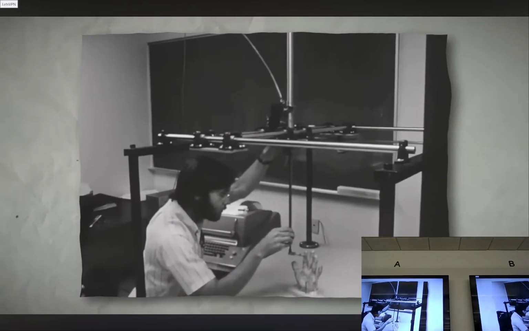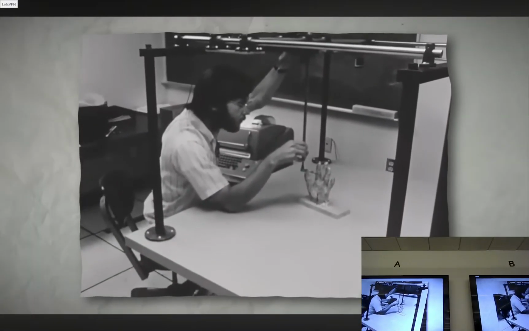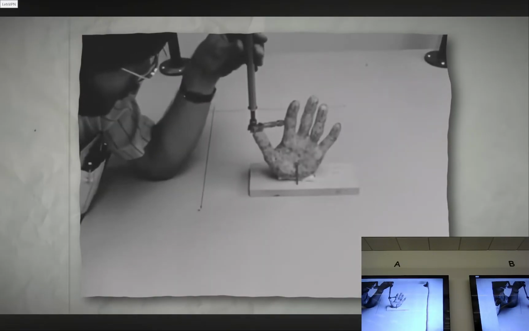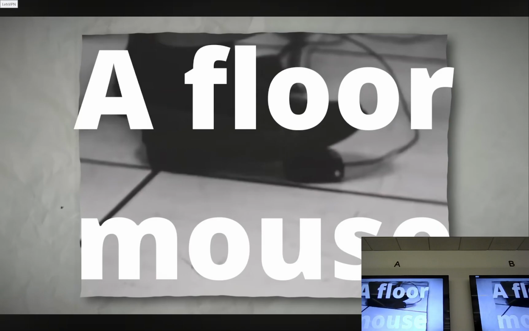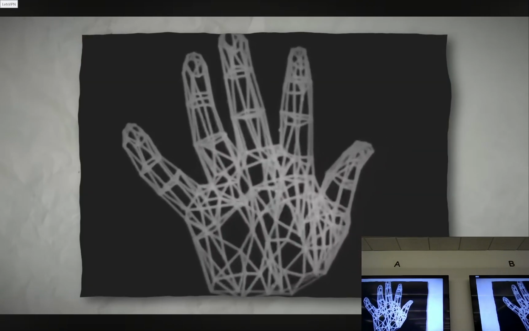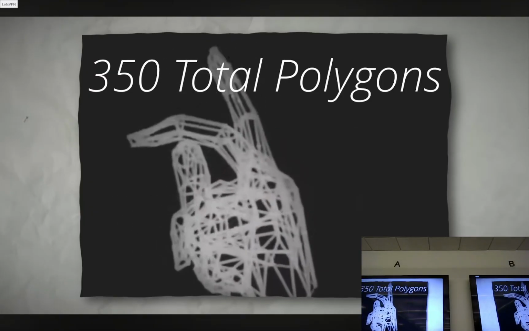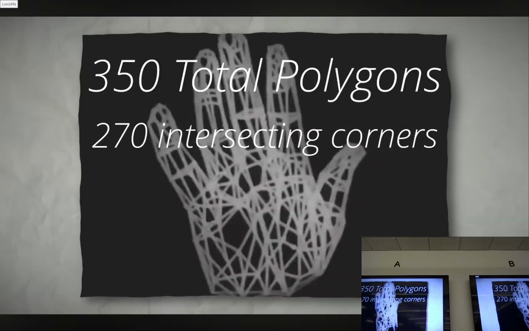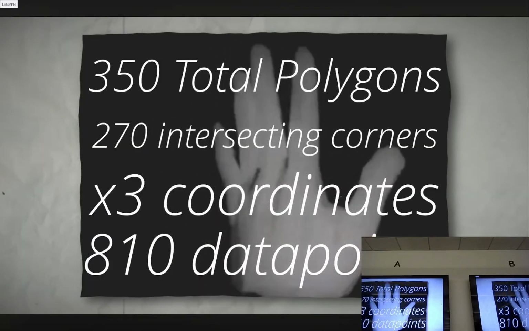Every single point of every polygon had to be mapped out before it could be rendered in 3D. This machine that Ed is using in the video was a mechanical digitizer, which provided a readout of each X, Y, and Z coordinate as three distinct numbers, which were captured with a mouse. For some perspective, according to Campbell's research paper, this entire hand was covered in 350 total polygons, and each polygon had 3 vertices minimum. There ended up being 270 intersecting corners, times 3 coordinates. That's 810 data points to keep track of.